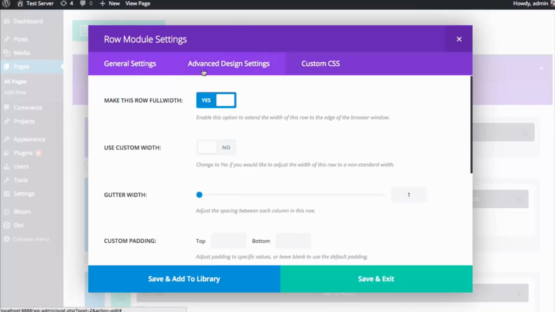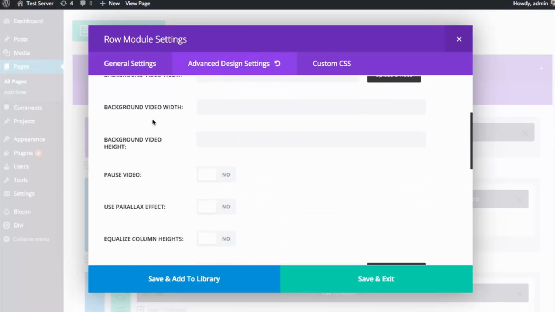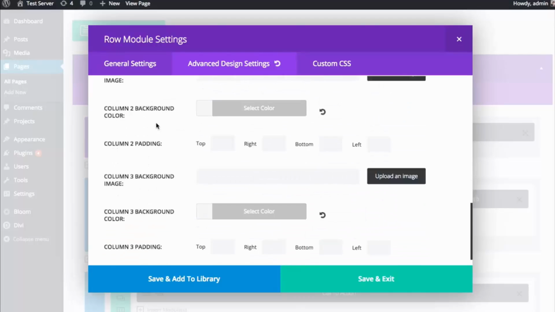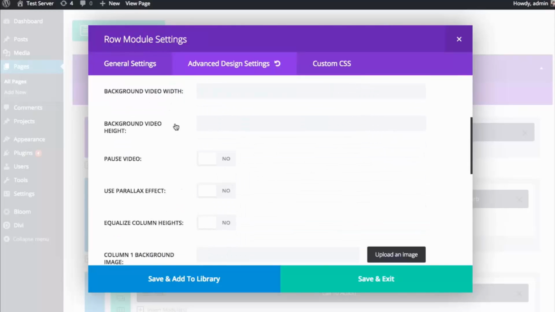So this is what I want to touch on next, which is the advanced settings. And there's a lot more here. In fact, there's so much here, it's almost too much to cover. So I'm just going to pick a few options that are really relevant to what we're trying to do now, which is create a really nice full width effect. And another way to do that is to actually assign background colors to each individual column.